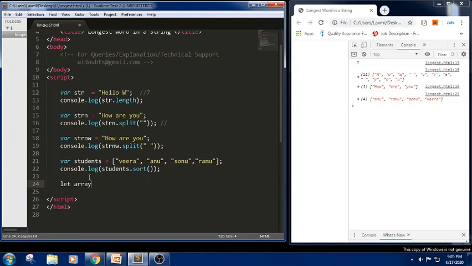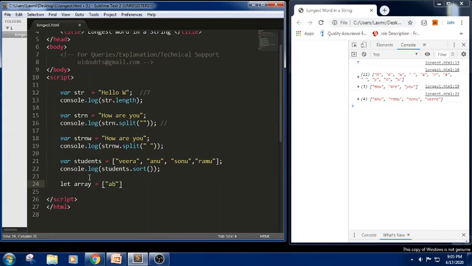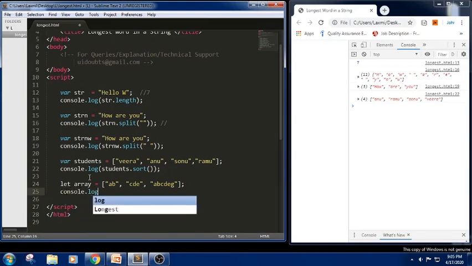I am trying to use an array name here. In this array I am trying to take three values, like A, C, D, E, and again A, B, C, D, E, F, G. Okay, so I'm trying to take three values here. Now in this, we are trying to write console.log, array, as the name of the array is array here.